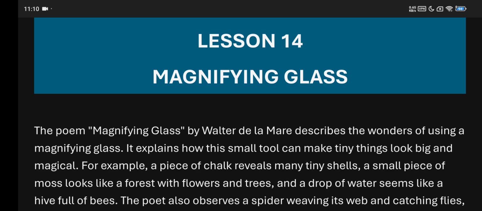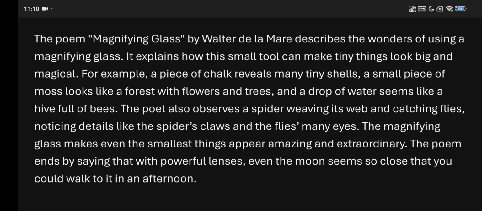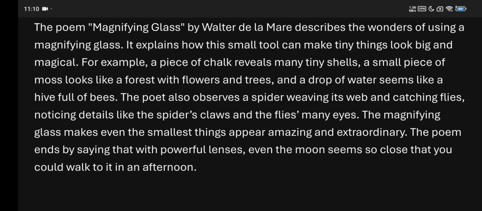The poet also observes a spider weaving its web and catching flies, noticing details like the spider's claws and the fly's many eyes. The magnifying glass makes even the smallest things appear amazing and extraordinary. The poem ends by saying that with powerful lenses, even the moon seems so close that you could walk to it in an afternoon.